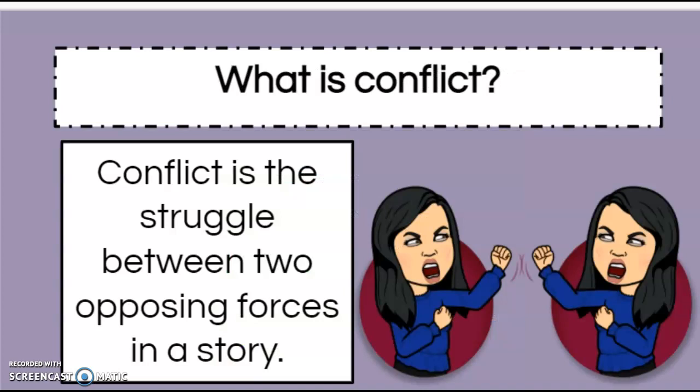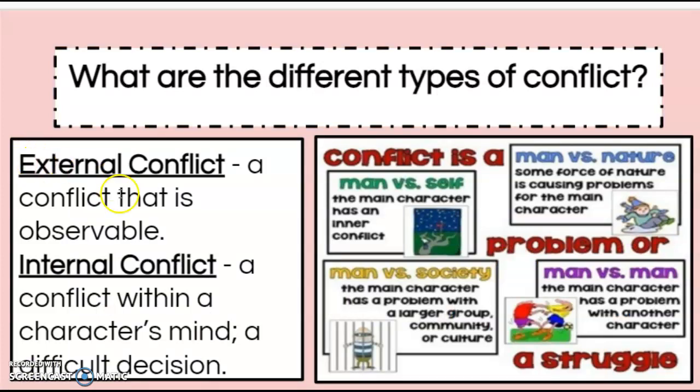What is conflict? So conflict is the struggle between 2 opposing forces in a story. Okay, 2 people want different things, and that creates conflict. We studied this with King of Mazie May. We studied the 4 different types of conflict. I will review them again, so this is not something huge. External conflict is a conflict that is observable. It's outside, it's existing, okay? When I say external, it's outside. When I say internal, it's inside. It's a conflict within a character's mind, a difficult decision, okay?